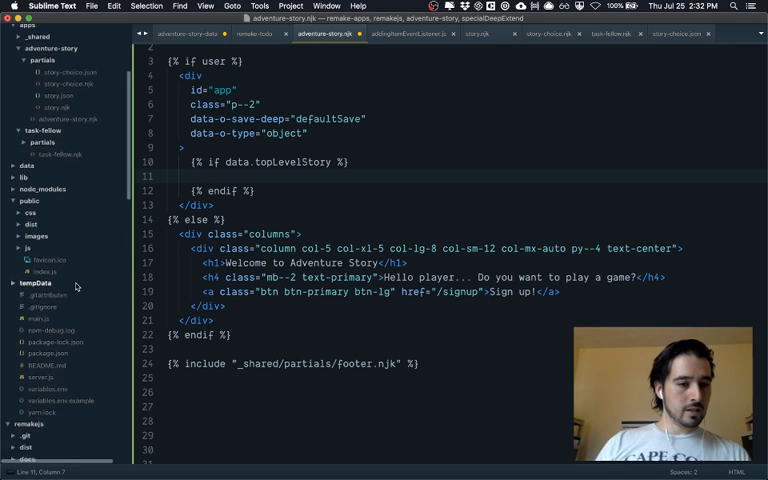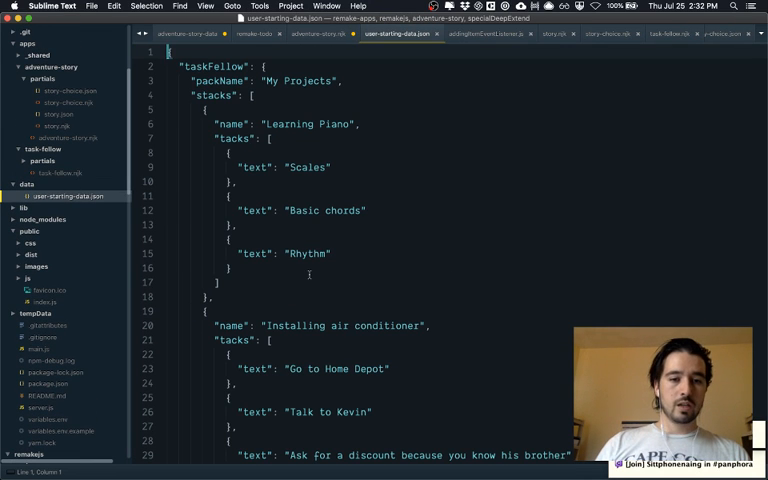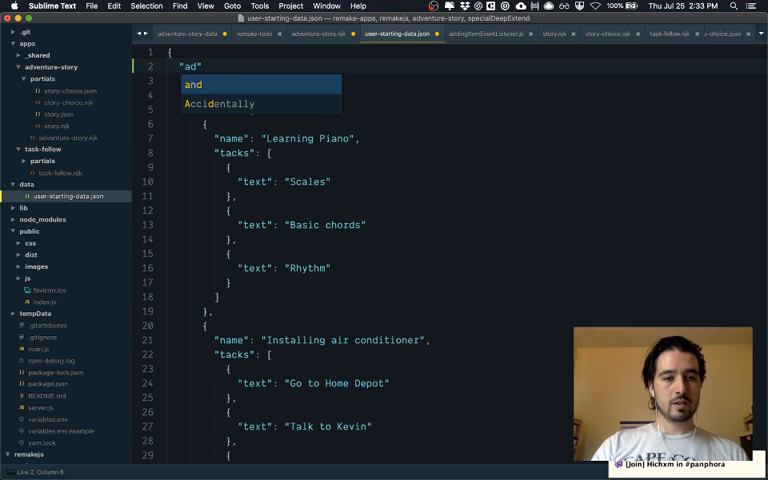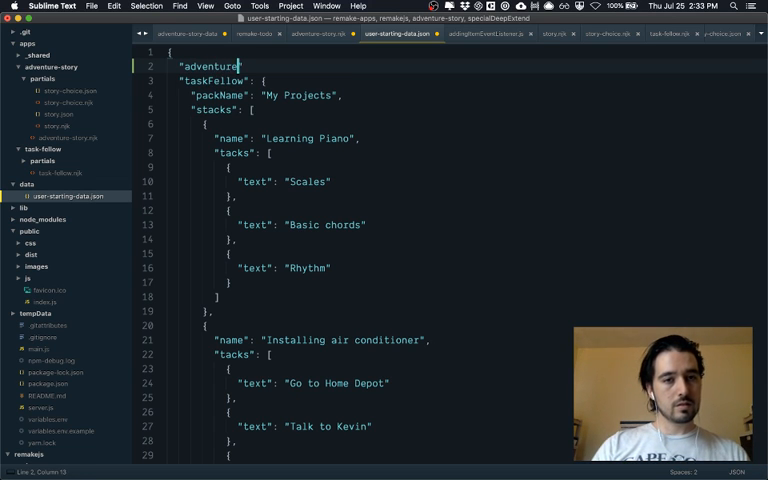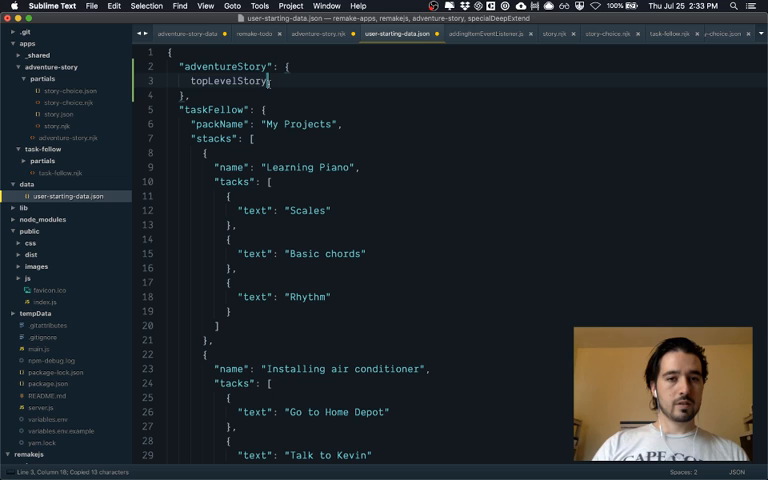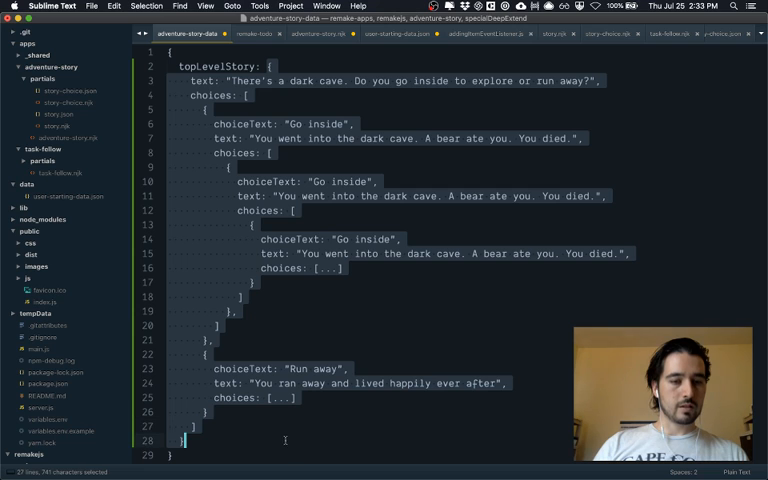Okay, so in our data folder, we have the ability to bootstrap an application with some starting data. So the name of our application right now is Adventure Story. So we're going to just have this top level key called Adventure Story, and then a top level object. And then we're going to have a top level story. I don't know, I might rename this later, and again, this might not even be necessary. But then we're going to have this.